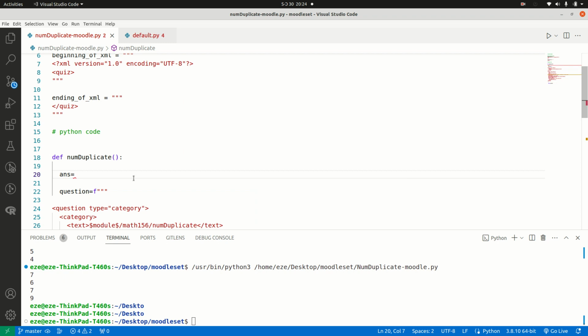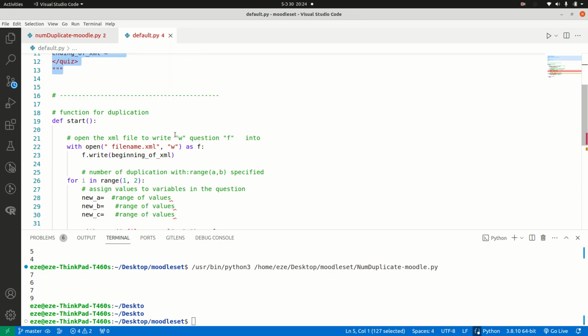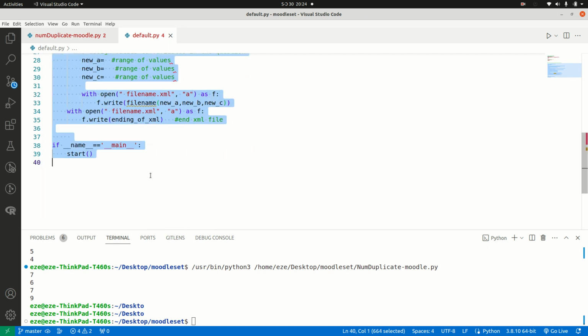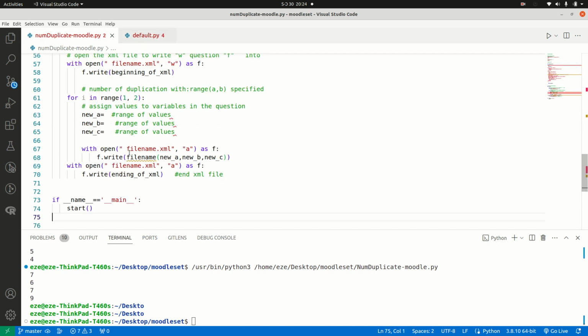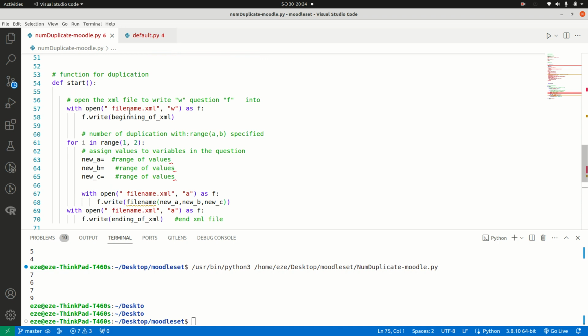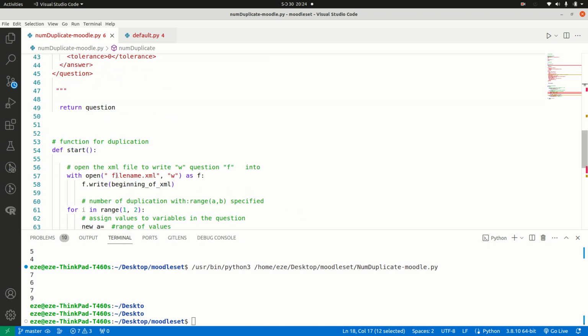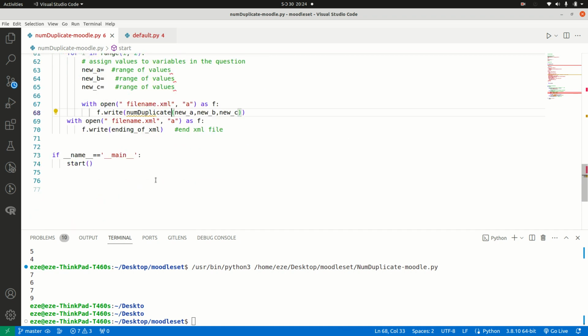Okay, so I go back to this default function and now copy the duplication part of it and then paste it after the question. So let's check it out. The file name, I would always use the same name throughout to make it easier for me to identify. So I have to make the changes here and then here as well. Every file name now takes the same name here. What else here?